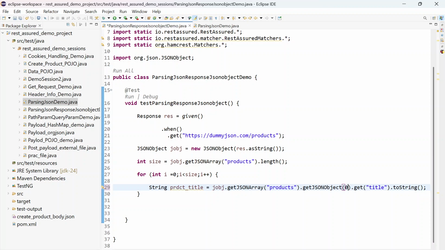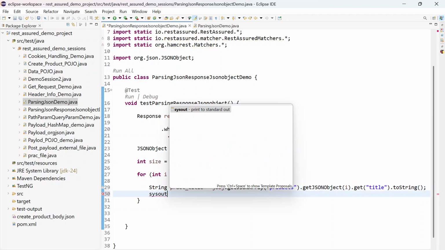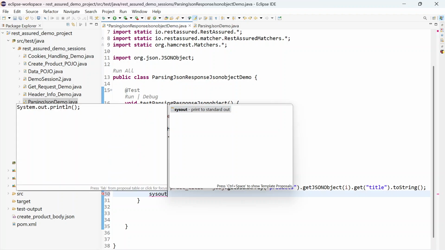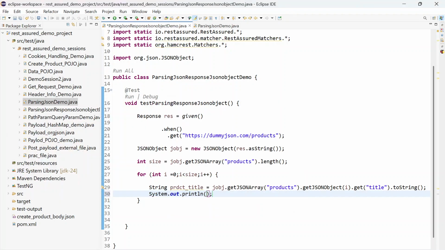But we want to iterate through all the JSON objects, so that's why I'm putting the value of i. In the first iteration, i will be 0, so it will go to the 0th index JSON object, fetch the title, and put it here. Then we can simply print that title. Let's simply print that product title. So this statement will print the first product title, which is present on the 0th index.